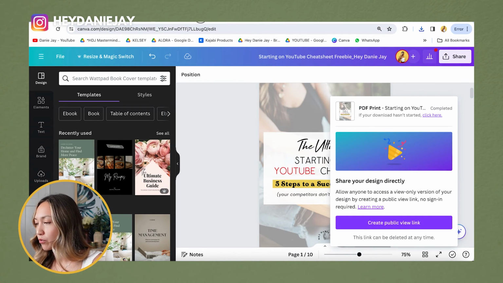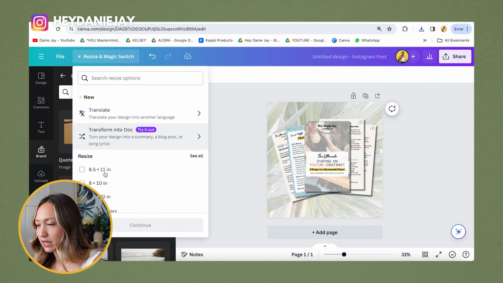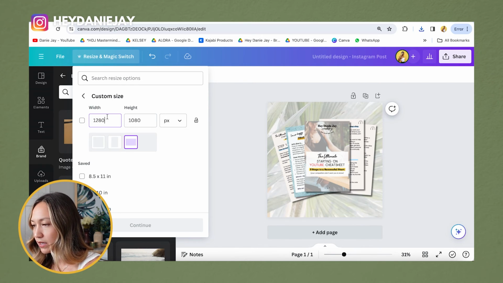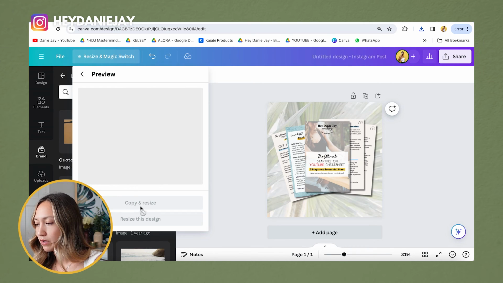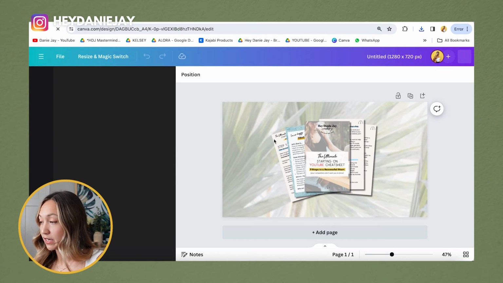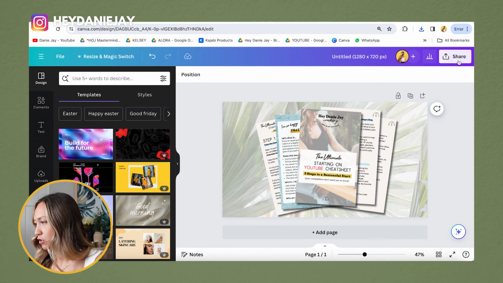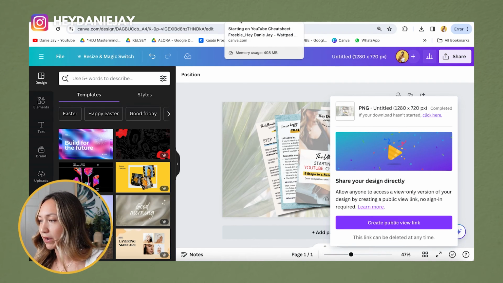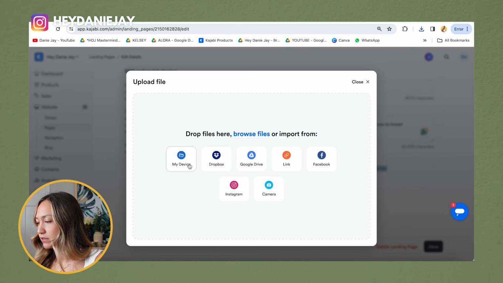So I'm going to take what we created here, I added a background to it, and I'm going to resize this to custom size, and it's going to be 1280 by 720. Continue, and I'm going to copy and resize this. And I will open that, download this. I might make it just a little bit bigger. Okay, share, download. I don't want a transparent background here, a regular background. And then in Kajabi, I can upload this file.